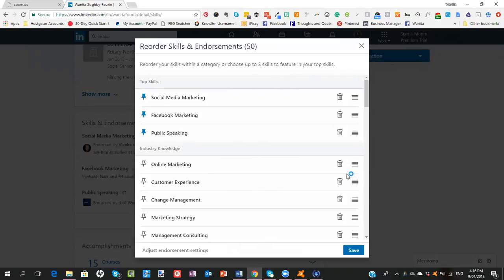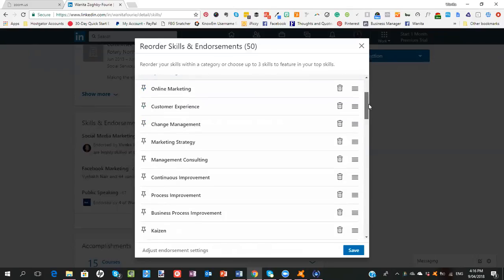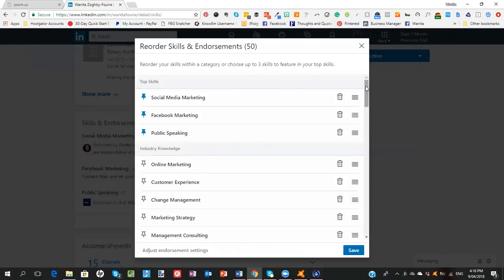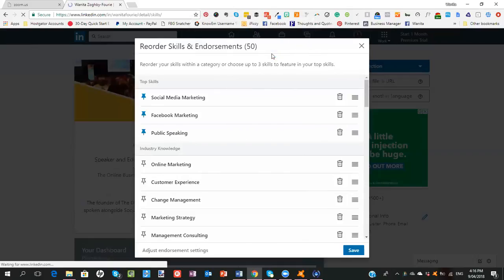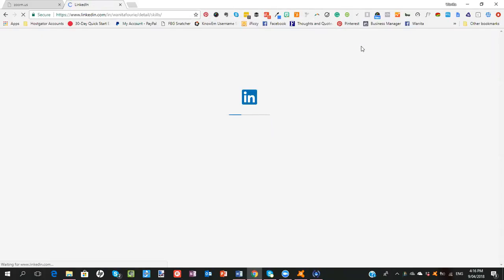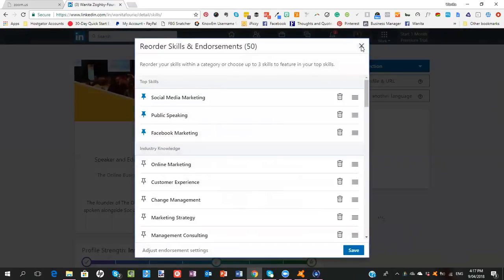And you know what? This profile is fluid, which means that I would be coming here and moving these things around as much as possible, depending on what I'm doing and what I want to do, and where I want to be known for. So these are the top skills at the moment, and these will be shown on your profile. Okay, so I'm going to refresh the page. Let's do that. And we're good to go.